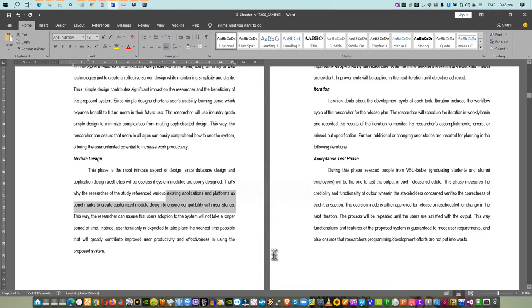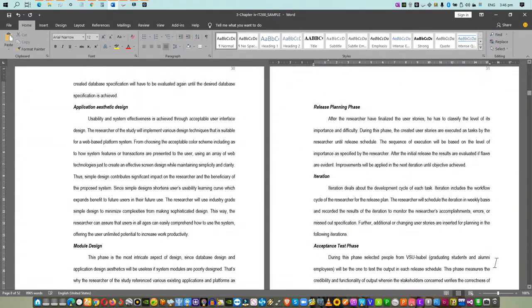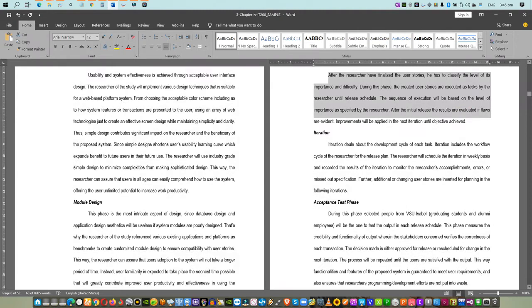So meaning to say, nag-refer ka sa different kinds of applications or systems. No? So for example, katong mga literature cited na to, katong mga related studies, katong mga systems, mo na siya diri na masuod to siya. No, instead, user familiarity is experienced to take place the soonest time possible that will greatly contribute improved user productivity and effectiveness in using the proposed system. Then release planning. So, how often do you release, during the development part? Then iteration. Iteration deals with the system development cycle of each task.